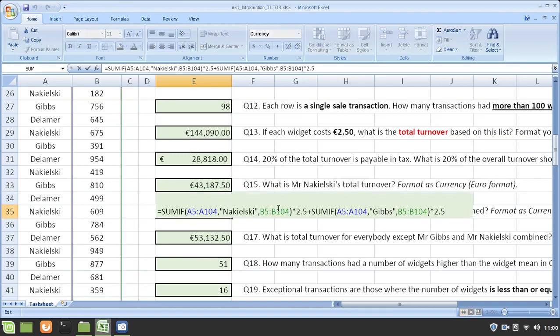Let's have a look at this formula together. So what have I got here? Well, first of all, I've got SUMIF, just as before, Nikielski's turnover, which is SUMIF A5 to A104 Nikielski, and take his numbers from B and multiply that by 2.5. I then add the same thing again, but this time in the second part of the formula you will see the word Gibbs. Now this whole formula here is the same as the first part. The only difference is this word here, which is Gibbs. That's the only thing that's different.